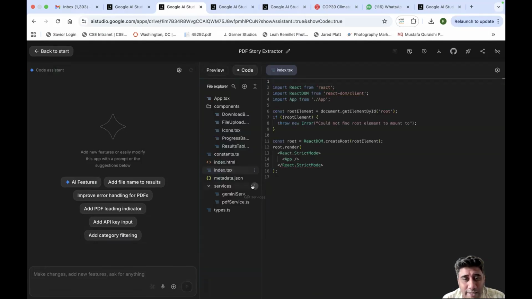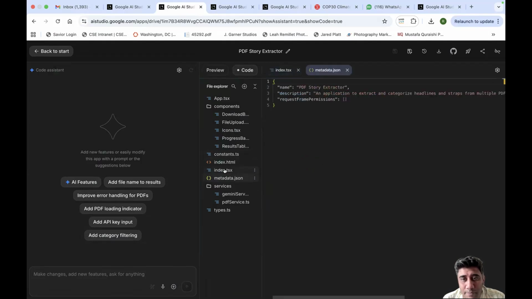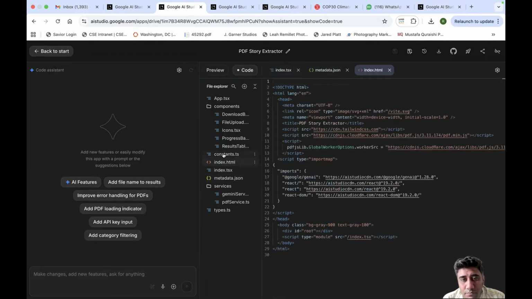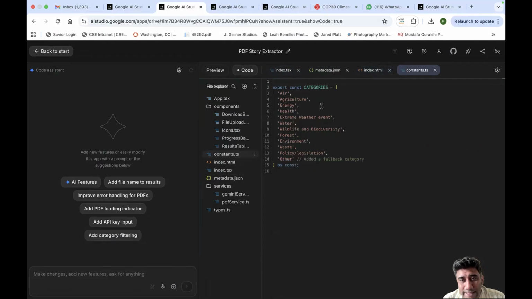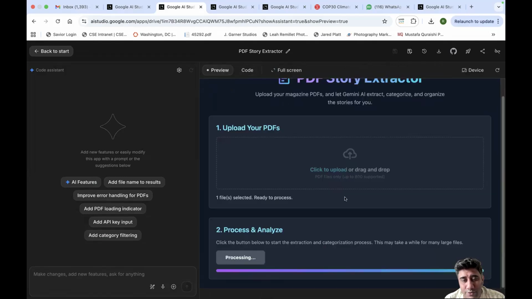If you want to see what the categories are, you can come over here. So these are the categories. I have air, agriculture, energy, health, extreme weather event, water, and so on. So these are basically the categories under which all the stories will be put in. This is something that I had asked it to do.